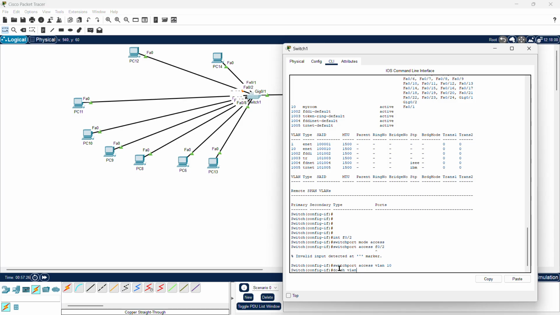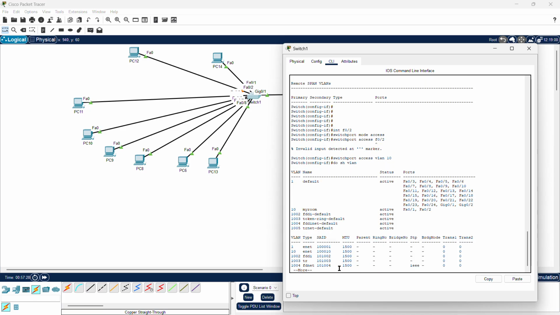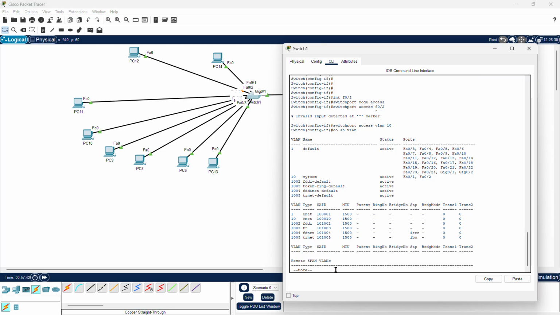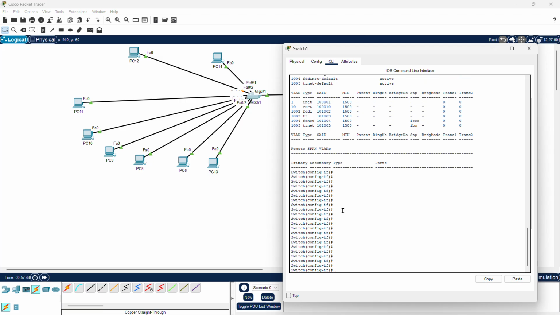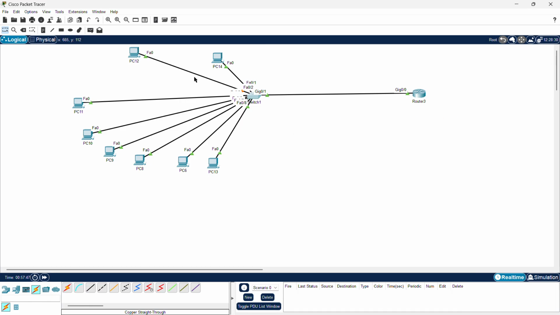Show VLAN, and here we go. We have these two interfaces assigned for this my room, and it is under VLAN 10. And let's see if we have any communication between the PCs.